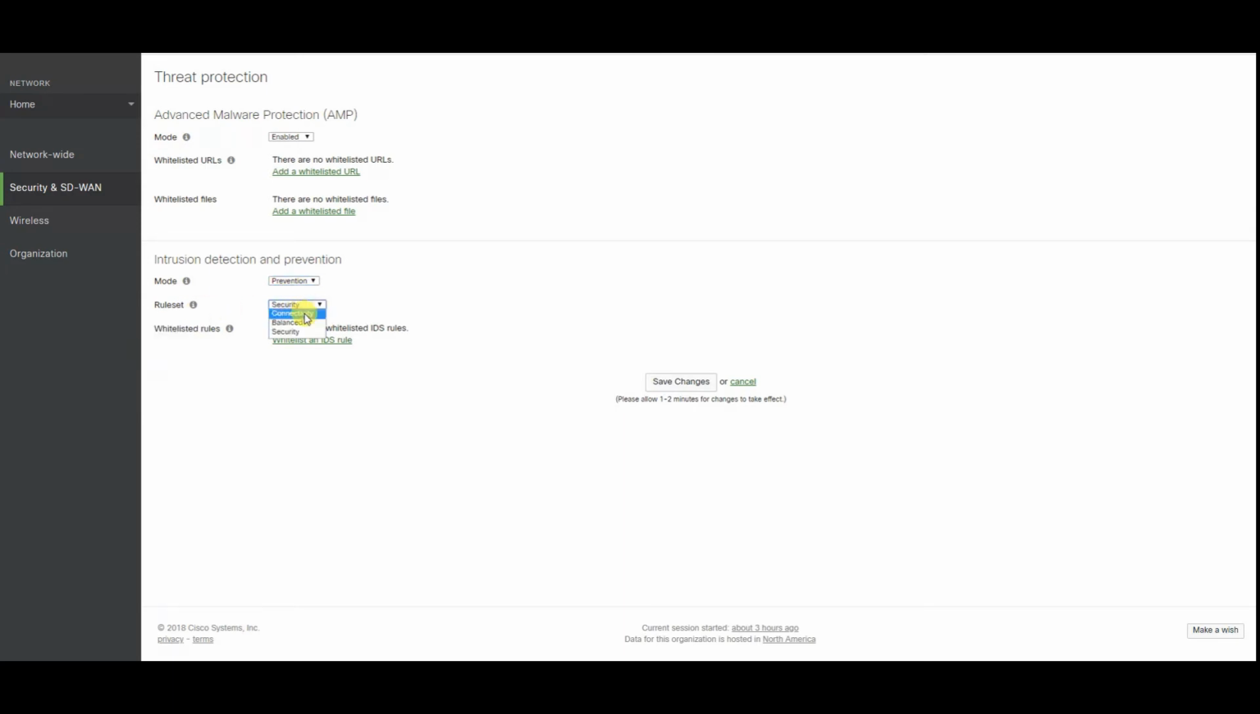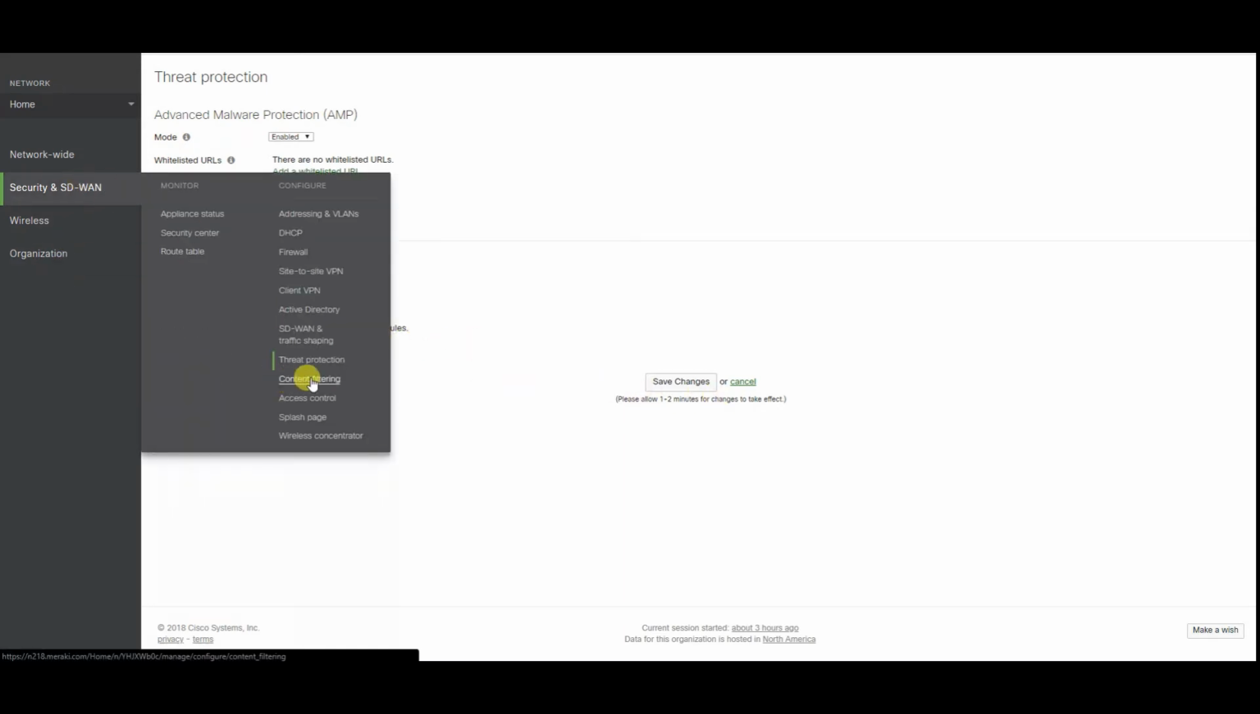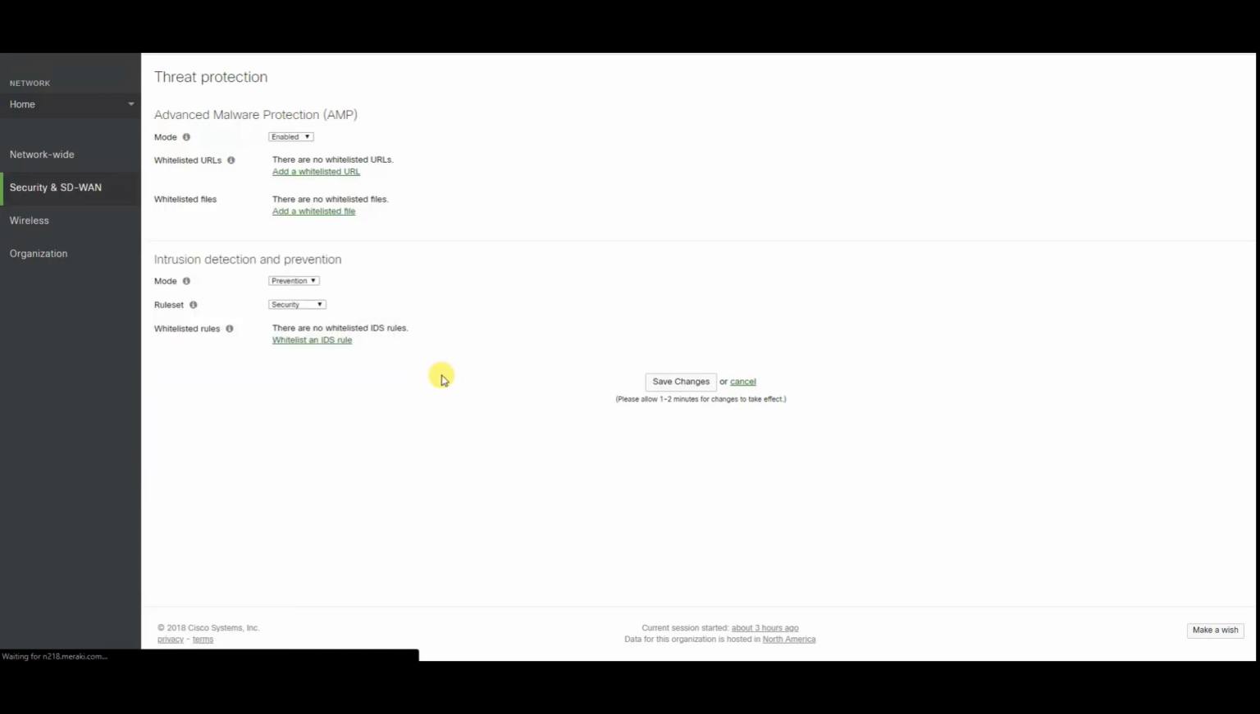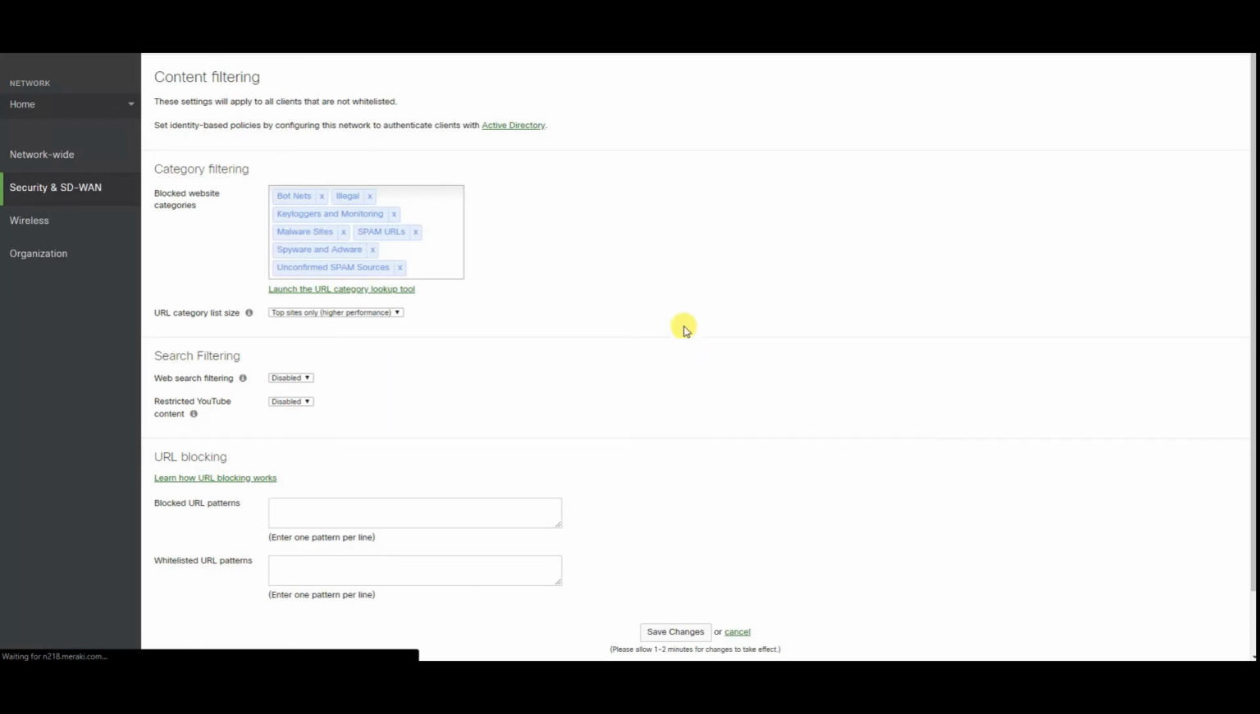For the rule set, you have 3 options: connectivity, balance, and security. I recommend setting it to security, and if you need to whitelist something, then whitelist it. That way you're blocking everything, and then you just allow what you have to if it fails. I've never really had a problem with anything like that happening.